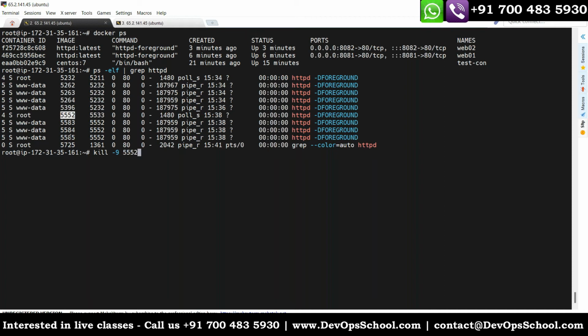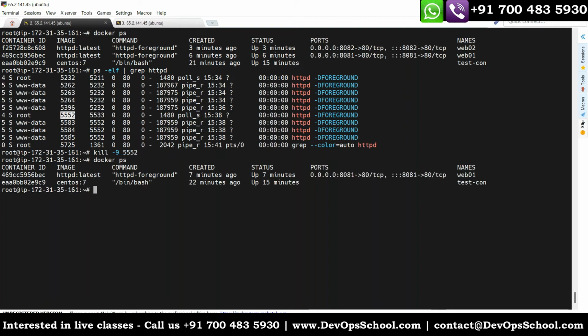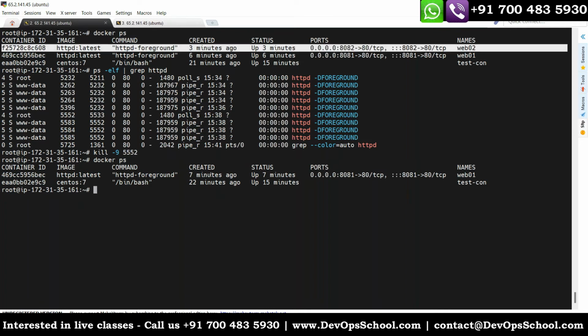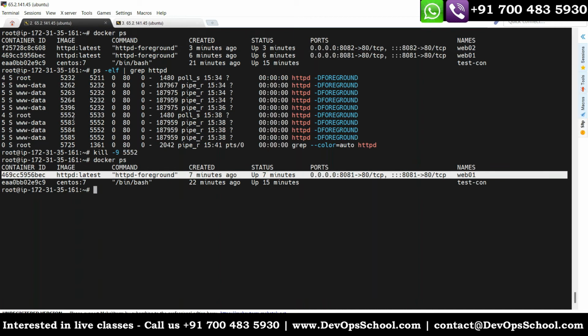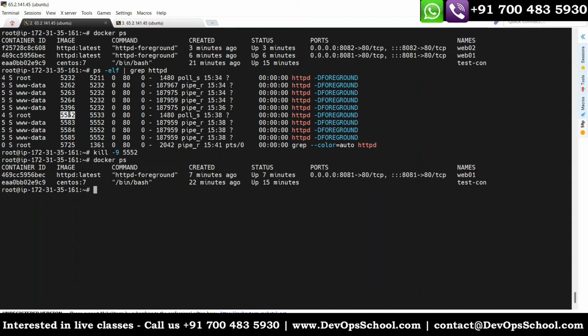It's going to go down. Yes, this should go down immediately, because that process was the default process of your container, right? We can see that Apache went down. Previously it was there, now it is stopped. So we killed the main process of our container, which is keeping our container up and running.